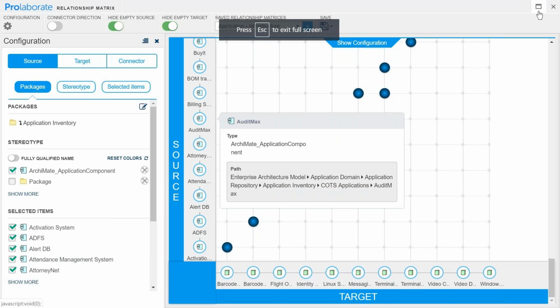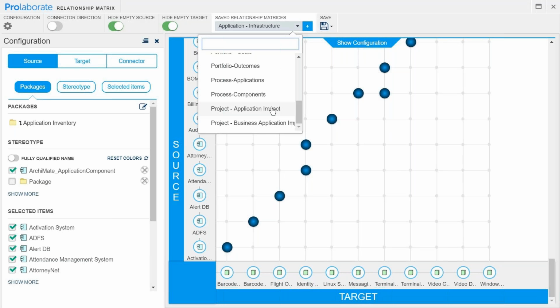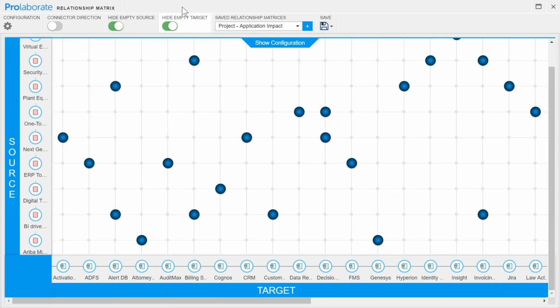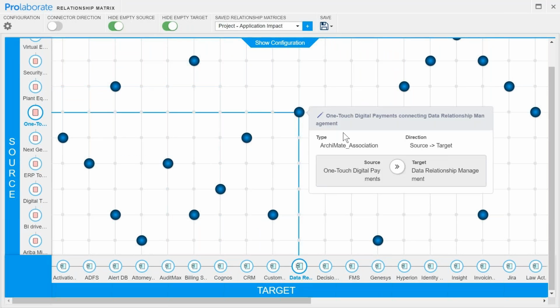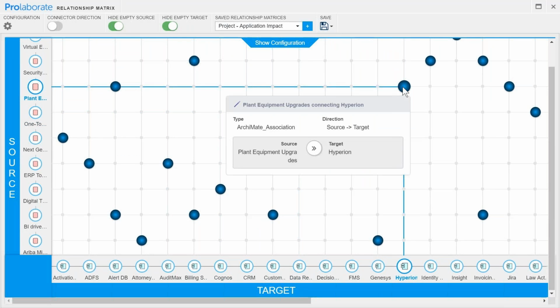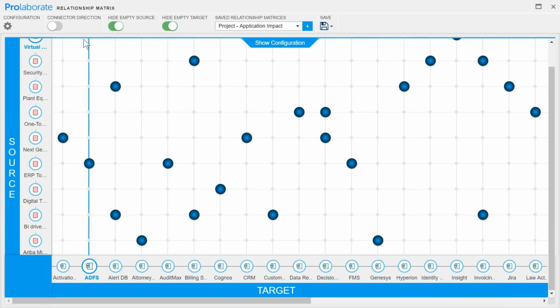So I could even go and handpick each one of these items and say, these are the list of items I want to show in my matrix. And this matrix could be saved and shared with a wider audience. So this is one of the objectives, to give them a very simple view where they could understand how, for example, projects are stacked against applications.